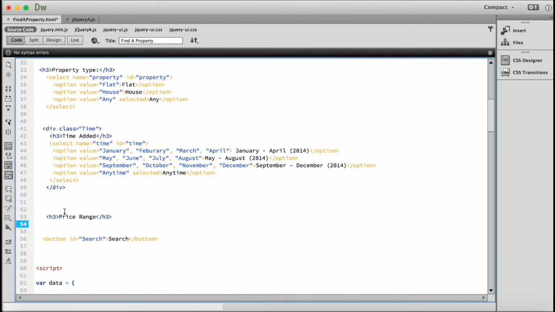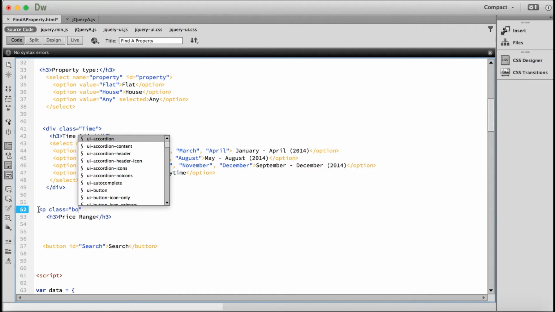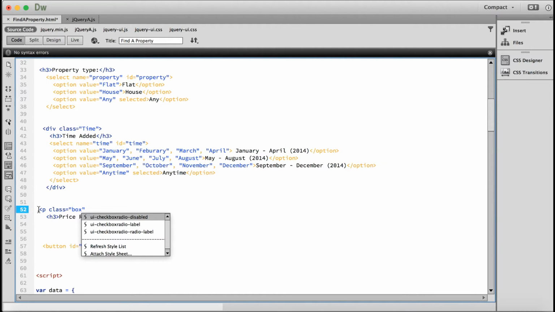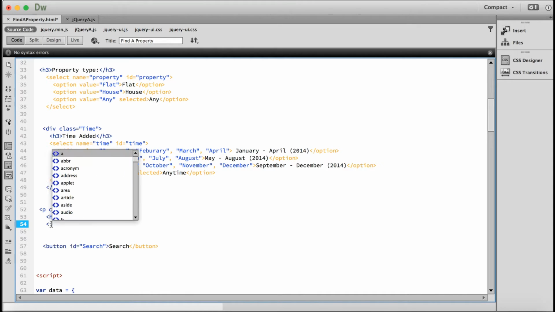Okay, so now what I'm also going to do is outside here, I'm going to create a class. I'm going to name it as box. I'll show you why I'm doing this. Okay, now inside here, I'm going to have an input type text.